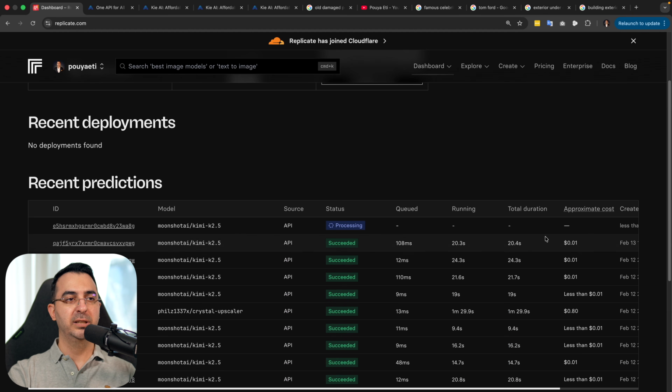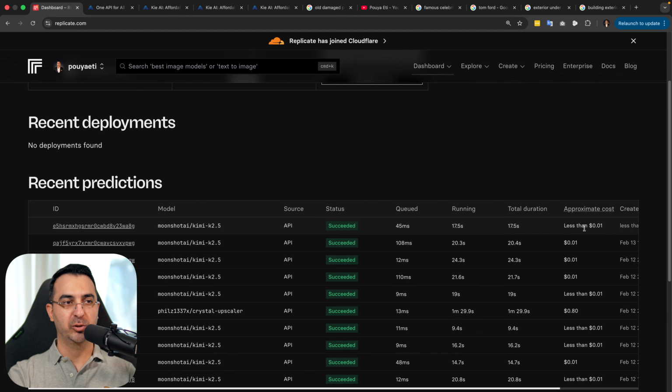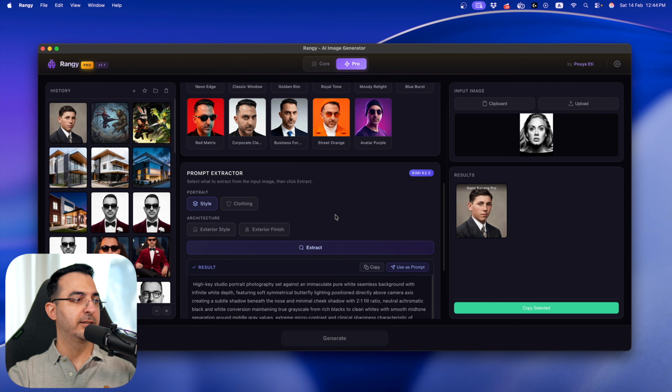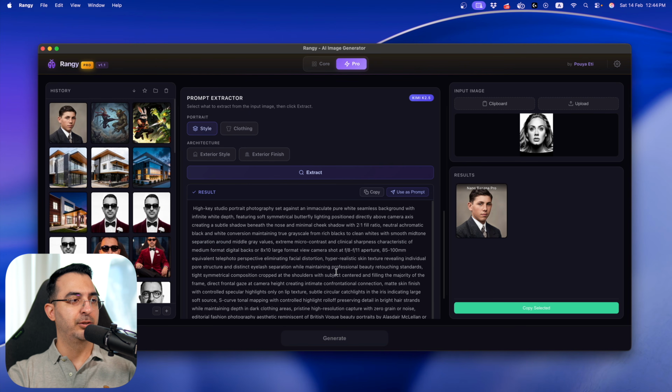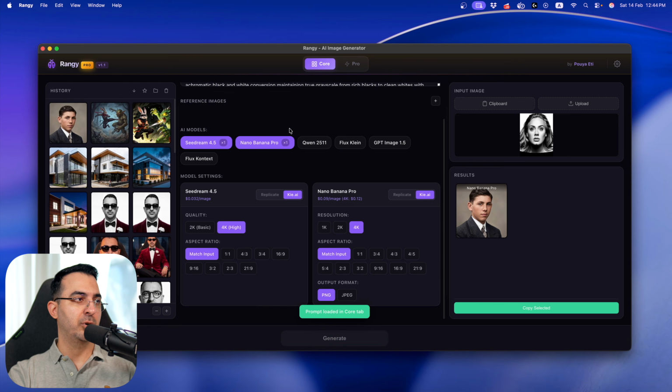And the good thing about it is that it is super cheap for what we do. So it is either 1 cent or less than 1 cent. So here it was less than 1 cent. It is so cheap. And the result here is ready. And as you can see, the result is a prompt. So I can copy this prompt, or I can just use it as a prompt here.